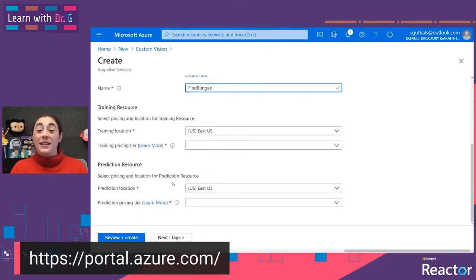Now there are two things that we need to do here. One is we need to train our custom vision model. Training the model means that we're going to give it a bunch of images of Bungee and say, hey, artificial intelligence, this right here, this part of this image, that is Bungee. So when I give you new images you've never seen before, go ahead and look through those images to try to find this shape. That's Bungee. The next thing that I want to do is test or use my model to make predictions about where in an image Bungee might be. So there's two things that we need to do. We need to train our model, and then we need to test or use our model to make predictions.